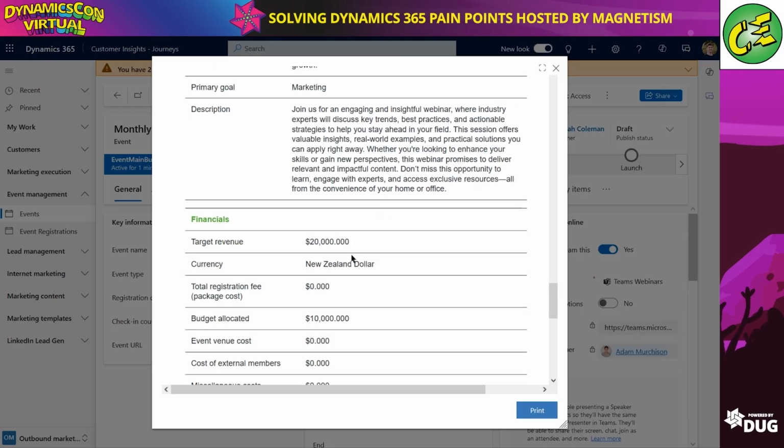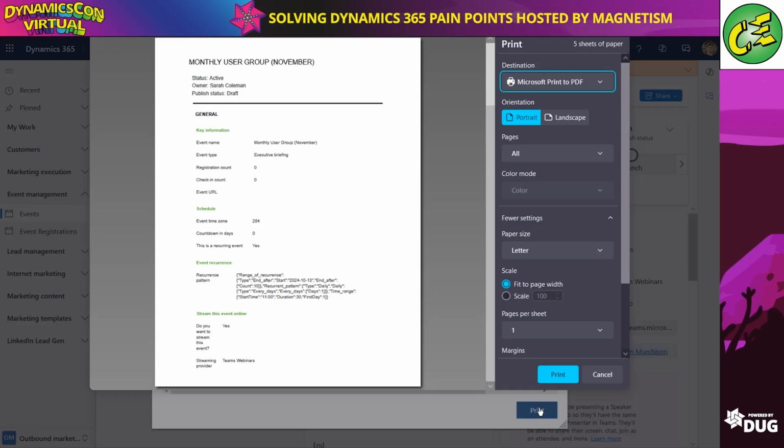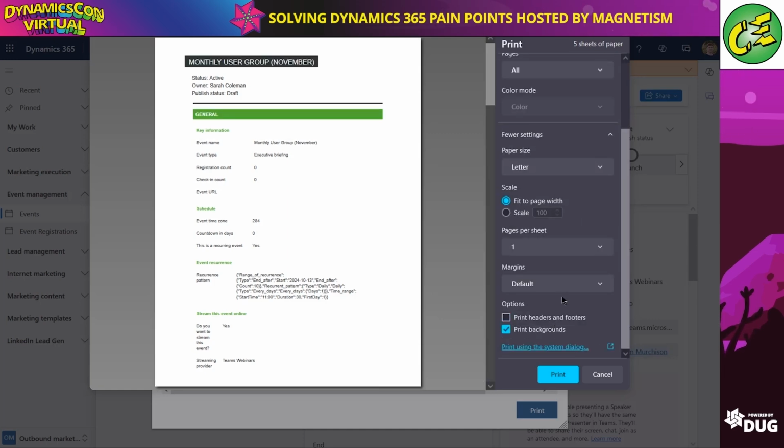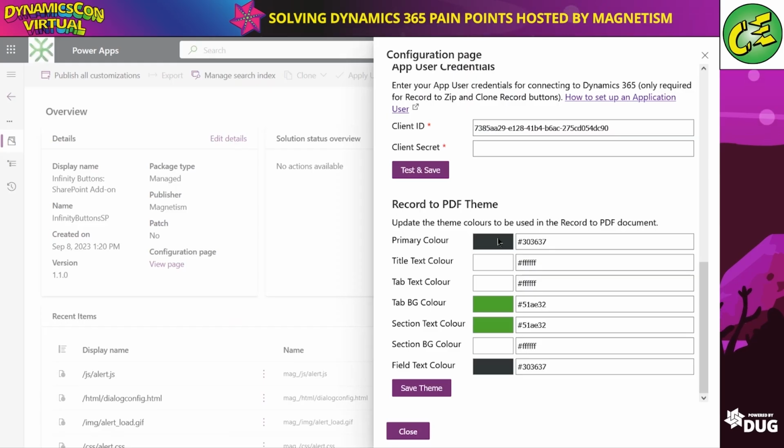So this can be used on any form, any table in the system, and it's going to have that layout automatically generated. And then you can select print if you want to actually print it to PDF, or print it if you have a physical printer, you can select that as well, and then that can be printed out here. If you want to change some of the colors, you can go into the solution, and there's a configuration page where you can customize the color scheme used by the PDF, so that you can make it match your company branding if you want to tweak those.